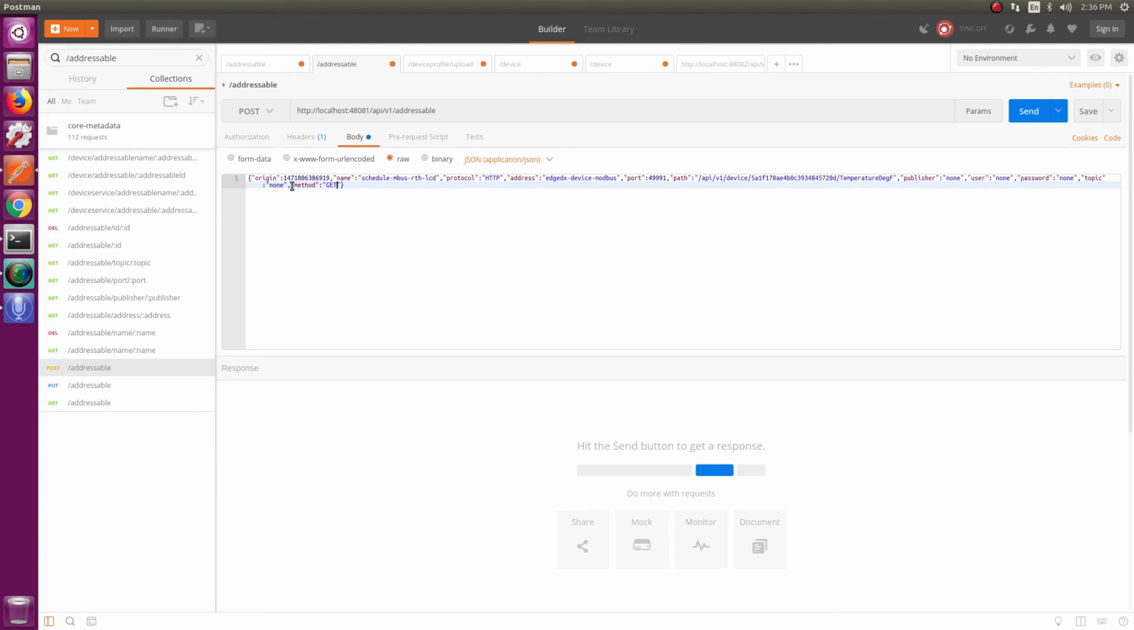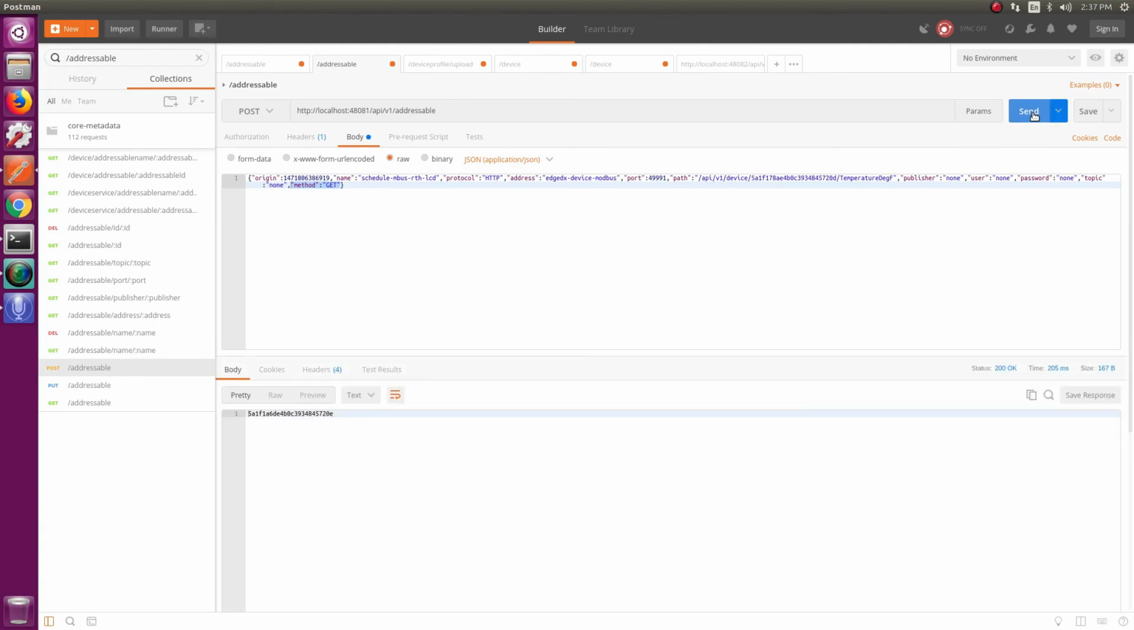However, we did need to add method and GET, and we added this whole section right here that I'm highlighting, including the parentheses. At this point, we've completed the modification of the body, and we can press send. The dialog box has shown us a number, so we know that the command has completed successfully.